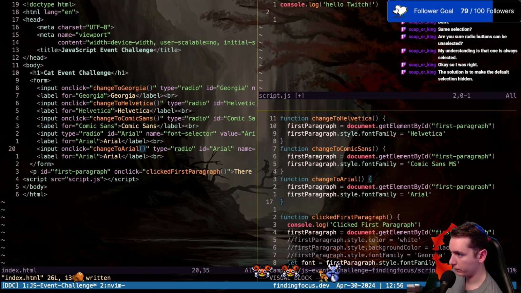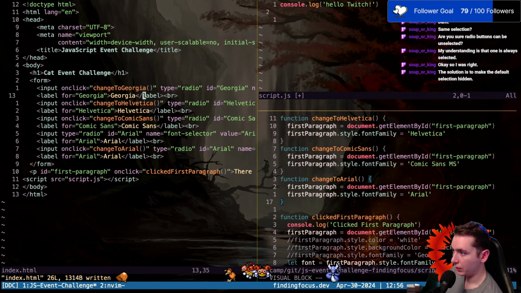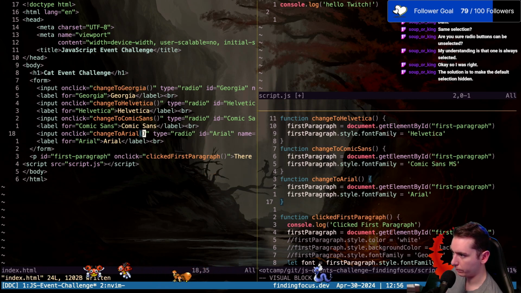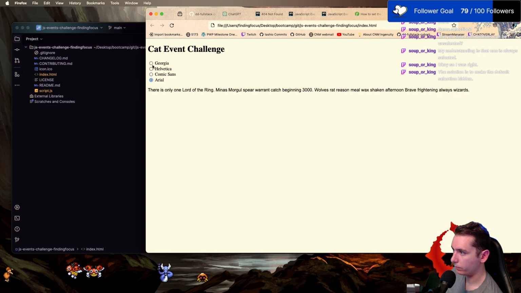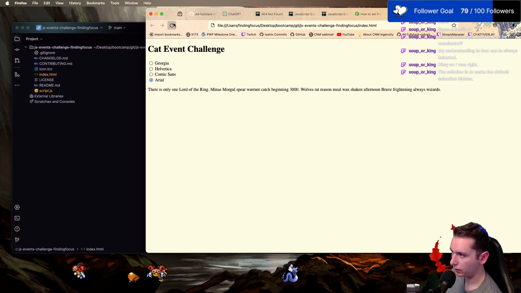Yeah, we've got... Oh god, we messed something up. So we've got the input label, input label, input label, input label, and then we've got 2. So let's just take off this. How did we manage to do that? Okay, we've got 4. We've got Georgia, Helvetica, Comic Sans, and Arial. And Arial is different than whatever the default browser one is. And the default browser one is different than all these things. It's not a big deal that one is selected, but it's kind of nitpicky. I don't like that one of them is selected.